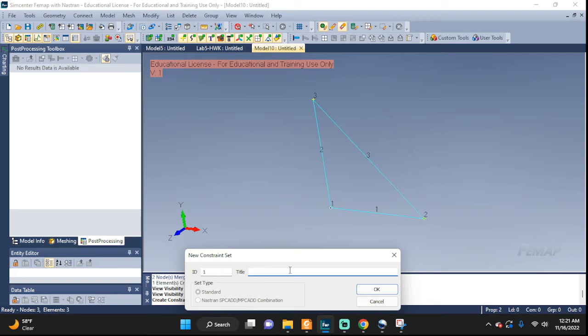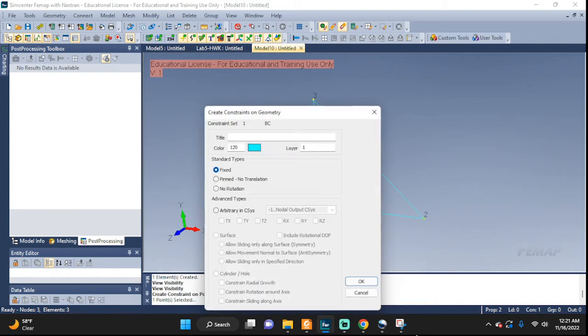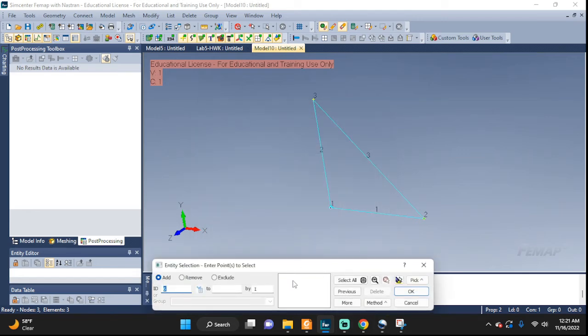So title, boundary conditions, BC. Okay, I'm gonna pick the point that I'm gonna apply to right here, point 1. Okay, let's see, what is this? Bottom left, bottom left, and we said this is a pin, right? There you go, we select pin. Okay, now what else we have?